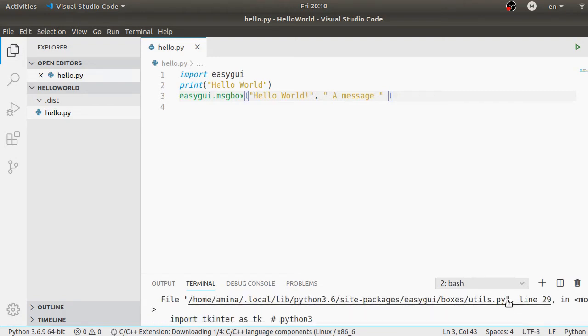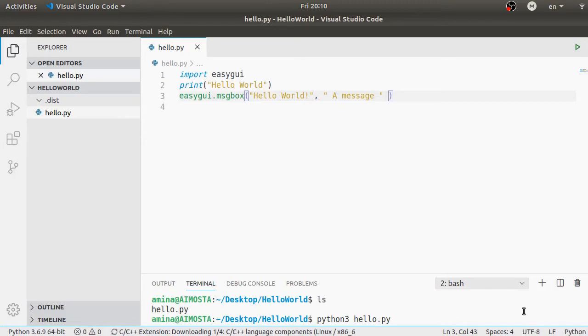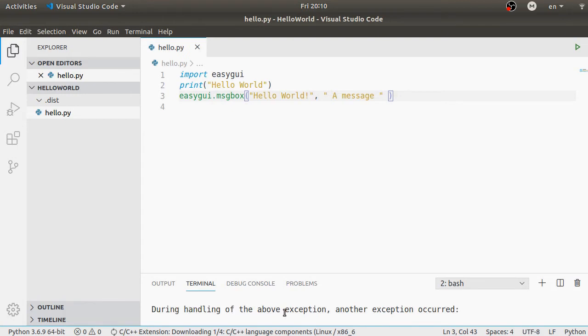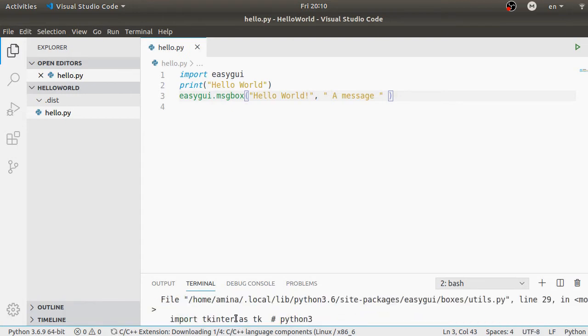I had an error in this example because the library EasyGUI relies on another library named Tkinter. So in order to use EasyGUI, we have to install Tkinter. By the way, with Tkinter we can also create message boxes that pop up, but for simplicity we are going to use only EasyGUI.